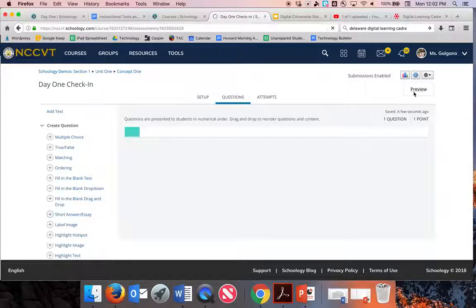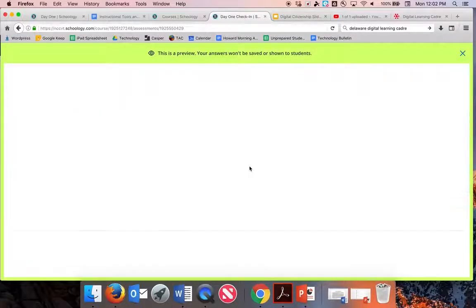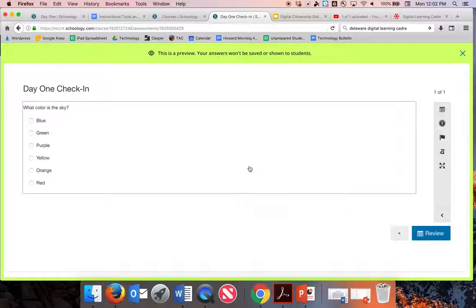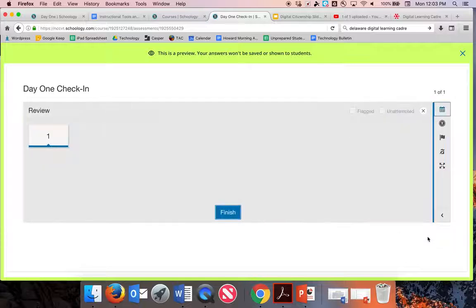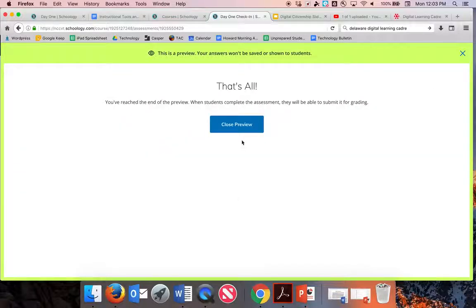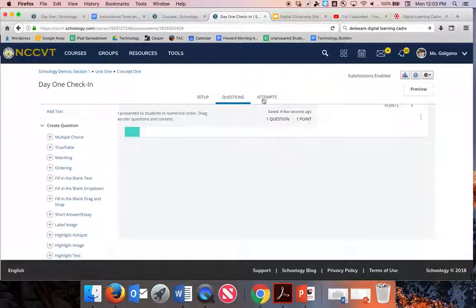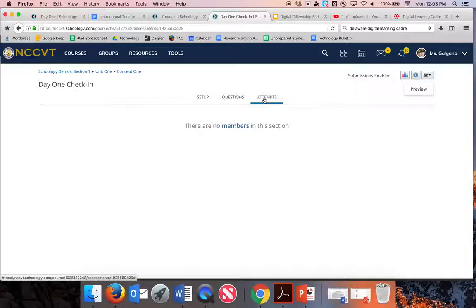Okay, I can hit preview, and I can see what this attempt would look like from a kid's perspective. Review their work, finish, and that's it. And then when I hit the attempts feature, if I had students in this class, it would show me who has started the quiz, it would show me who got what grade, and that's the tab that I would go to for grading purposes. So that is a quick tutorial on Schoology assessments.